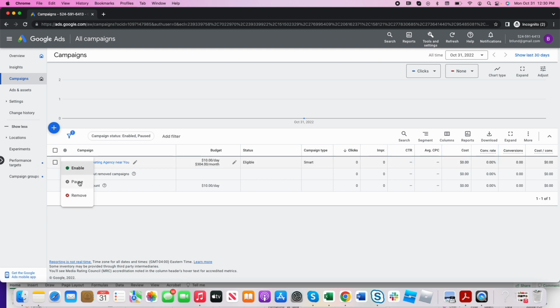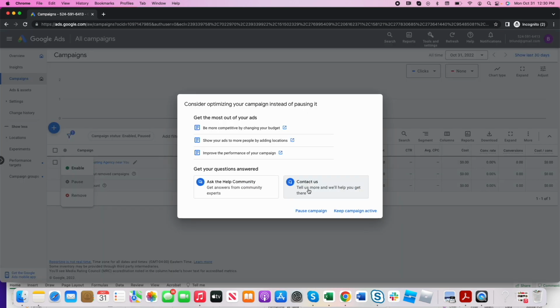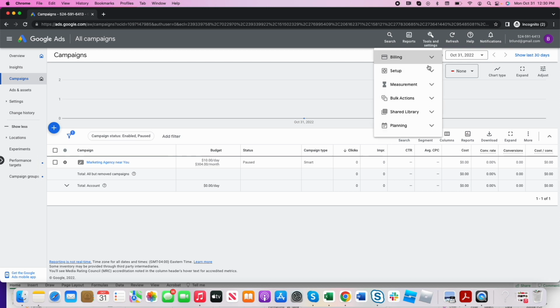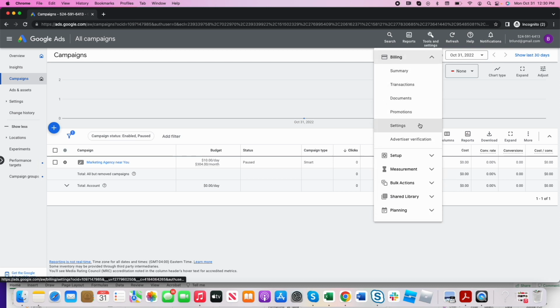I'm going to pause this campaign because, when you see this little magic wand here, that's one of their smart campaigns that was built in expert mode. Just pause it. You have to pause it right away, otherwise it will start spending money. But through this process, now we created a Google Ads account. Under billing, you have a payment profile.